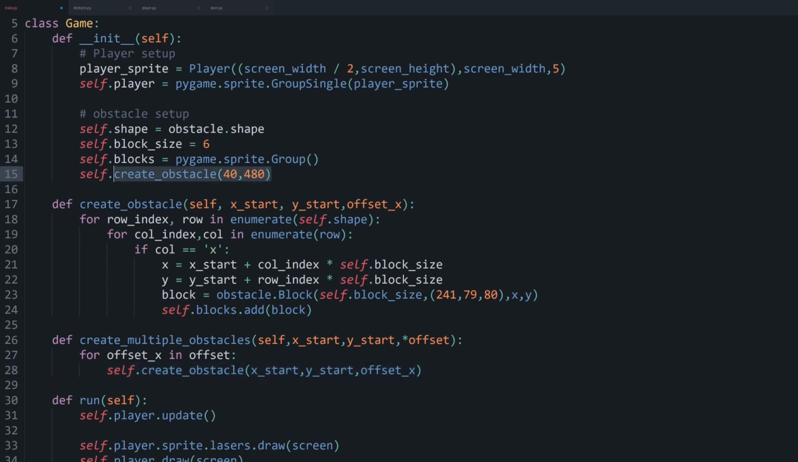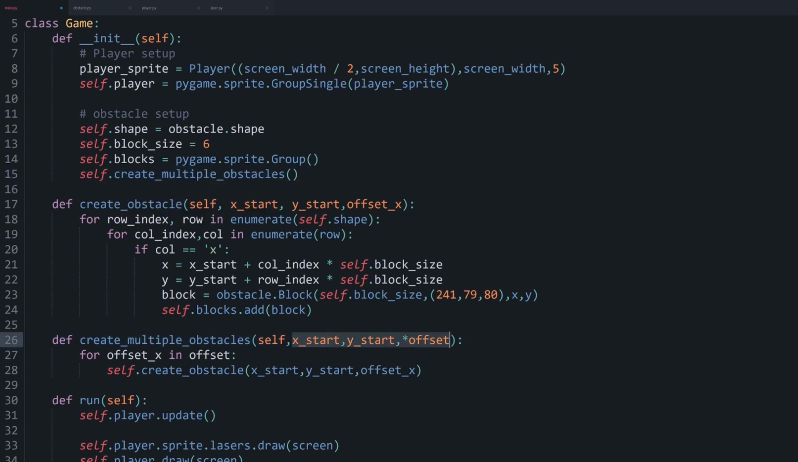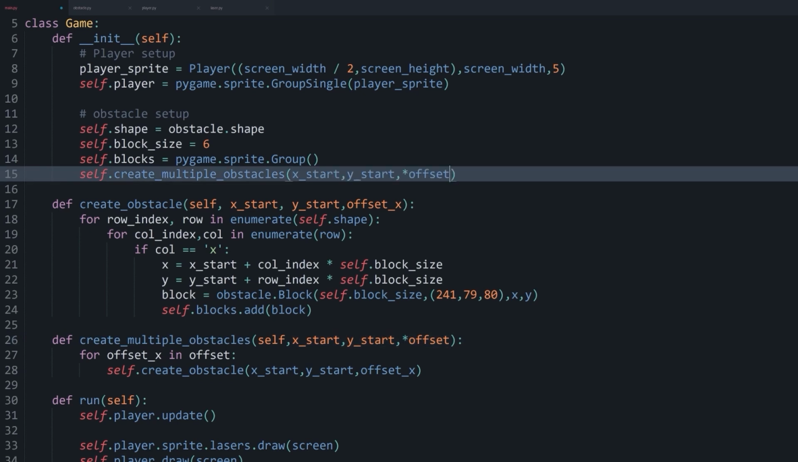So now inside of my init class, I want to create multiple obstacles. And again, let me copy the parameters we need to work through this one by one. First of all, we will need the x start. And let me just place a 0 in here, so we start the left side of the screen. For y start, I just want to go with 480, because I think that number worked quite well. And now for the offset, for now, let me just place in a couple of random numbers. So let's start with 0, then 100, and then 200.